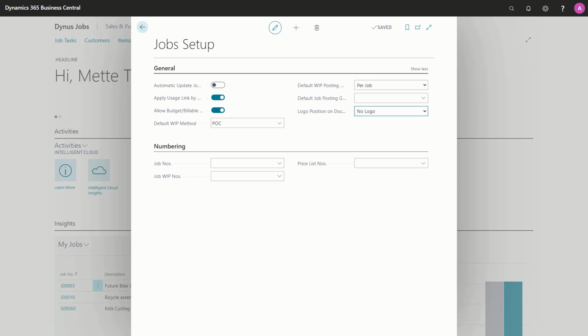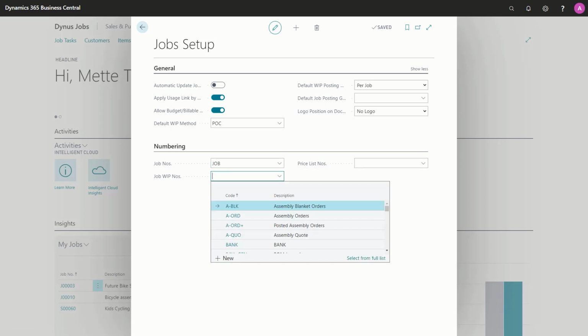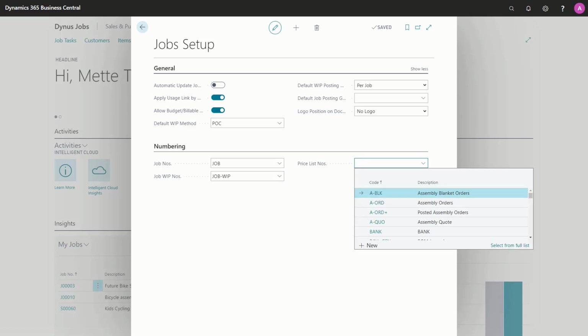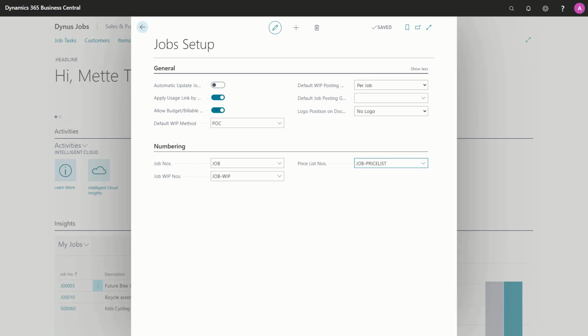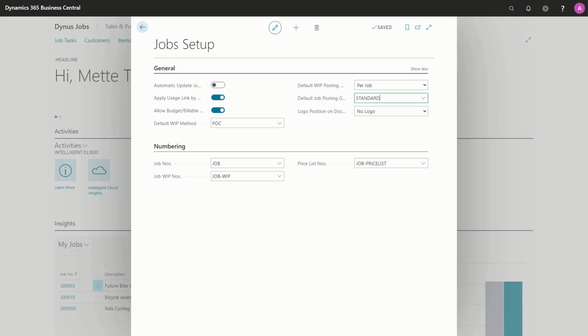And then we can look at the bottom here with the numbering. I can define the job numbers, and I've created a number series for jobs. I've also created one for job WIP and one for job price lists. Now I've set up my job setup. Oops, I forgot. I didn't choose the standard one. Now I've made the full setup.